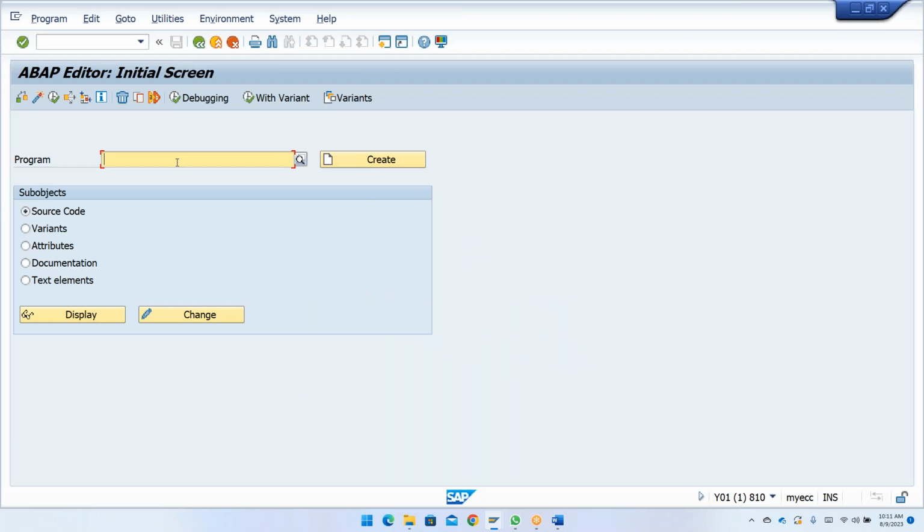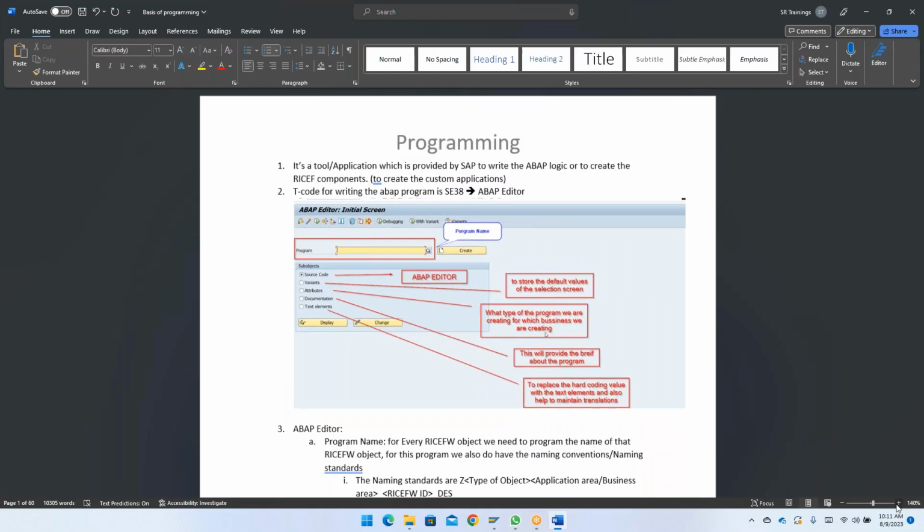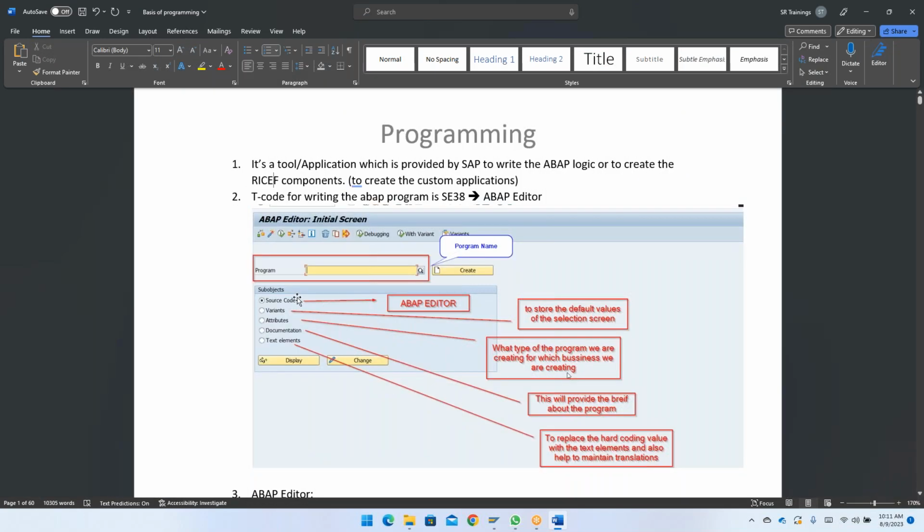And for every program, you will have five sub-objects. One is your source code, the second is your variant, the third is your attributes, the fourth is your documentation, and the fifth is your text element. Coming to your source code, which is nothing but your ABAP editor, this is where we will be writing our entire ABAP logic.